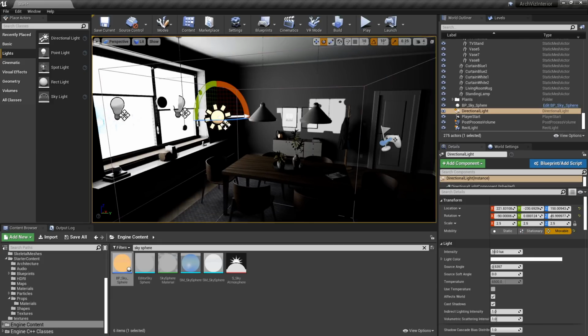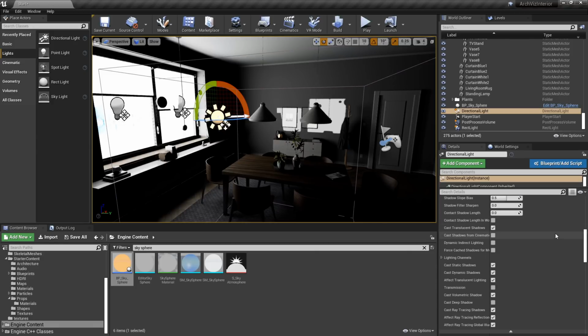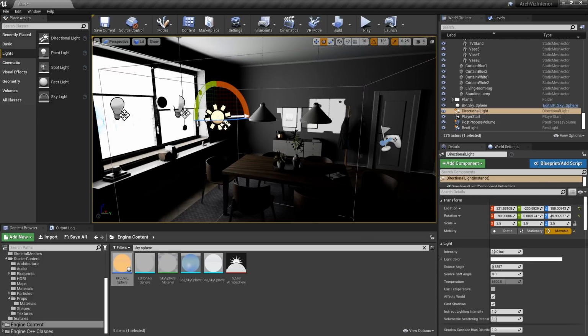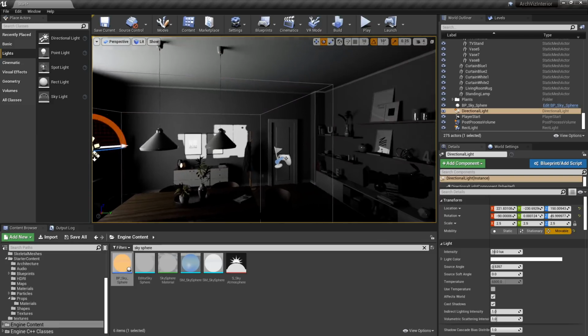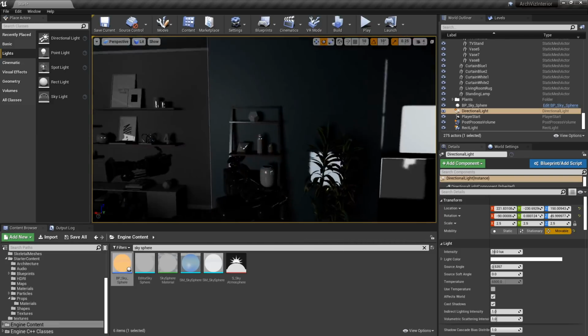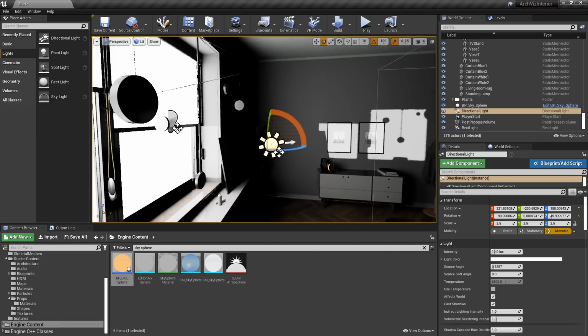Now in order to have ray traced shadows, this is really all you have to do: place the light in the scene, set it to movable, and make sure that under the advanced options here, cast ray trace shadows is enabled. Of course, we're not getting any bounced light going around the scene or anything like that, but we are getting the ray trace shadows.